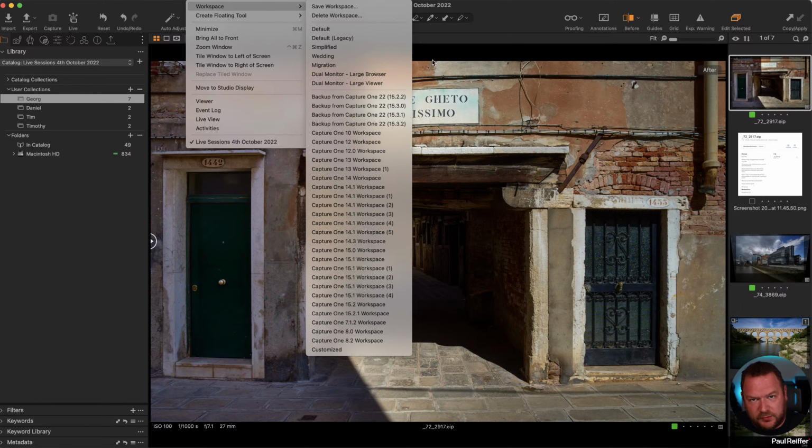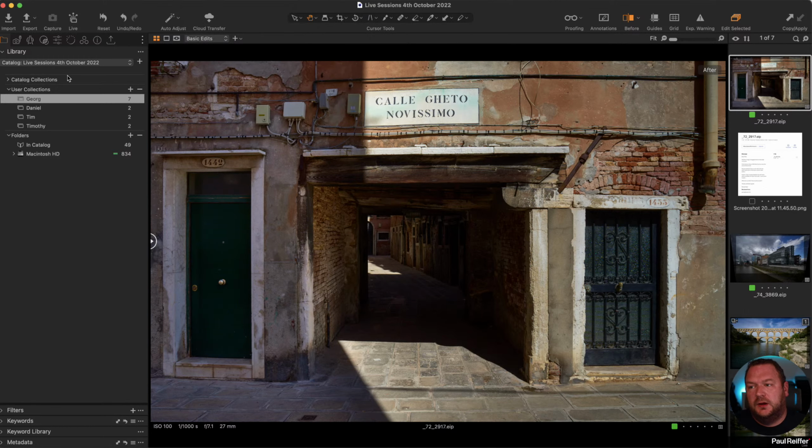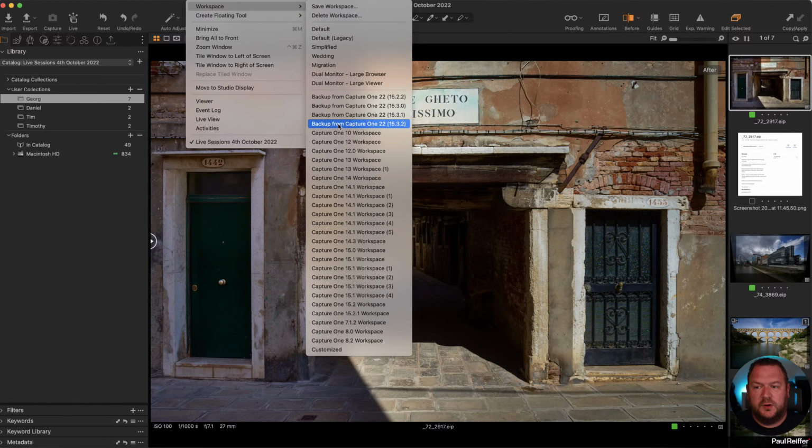So for example, in 15.3, I think it was, when the new tool tabs were introduced, a lot of people were a little bit confused because the default tabs had been changed and moved, and some of their settings had changed. All you had to do was go Window, Workspace, and load up your backup of your previous tool tabs array.